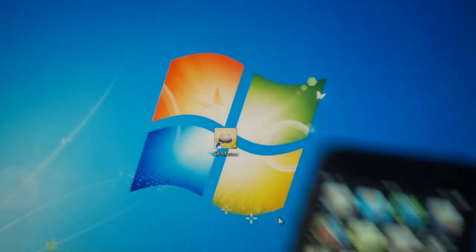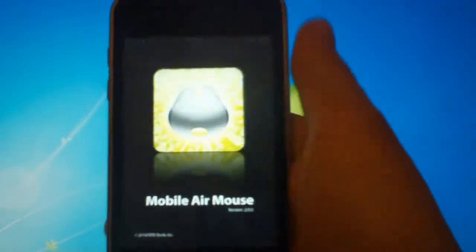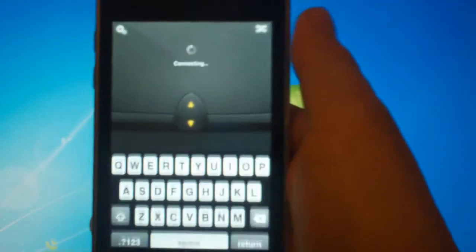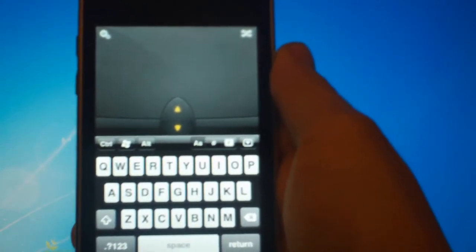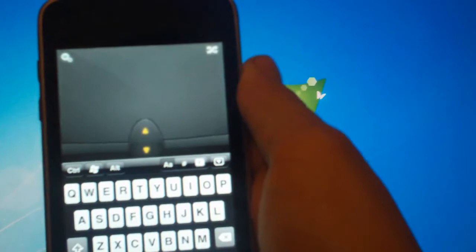So then we can go to the iPod Touch. We'll just launch the Air Mouse app, it says Mobile Air Mouse, and as you can see it has connected. So if you can't connect, you just press this little button at the top and you can try and find a server.